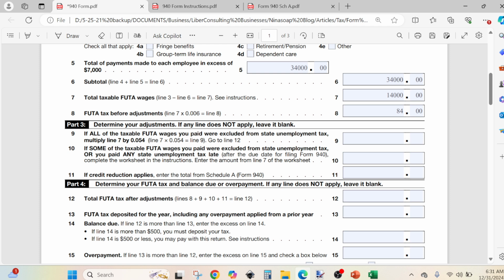And the instructions here: if it's over 500, you should make a deposit. If it's less than 500, you can make a deposit. So we are going to go to page 2. And on page 2 we are going to enter the business name.